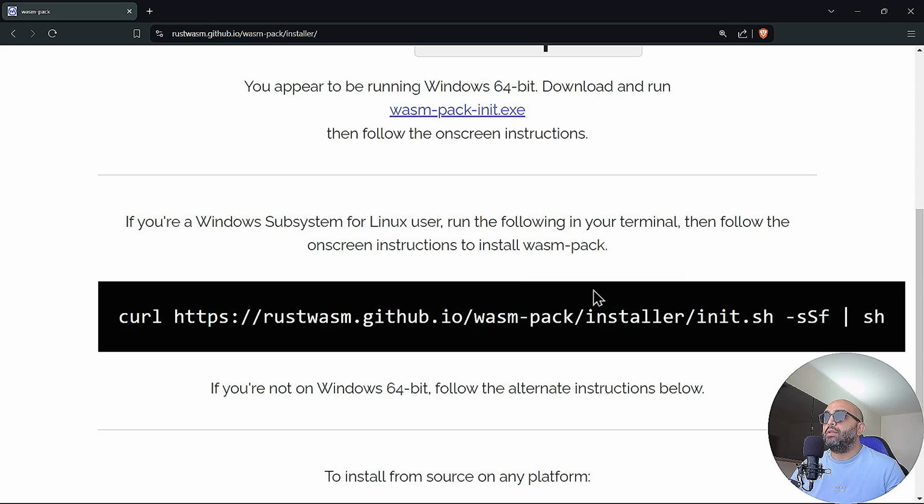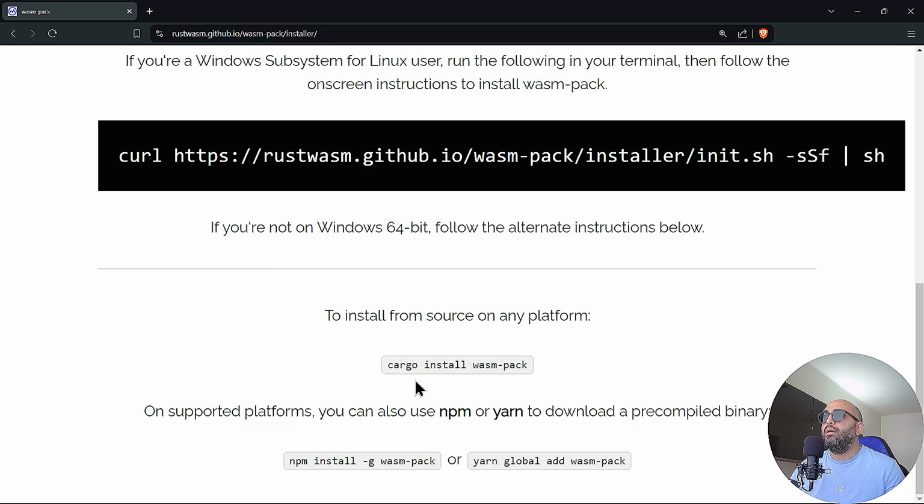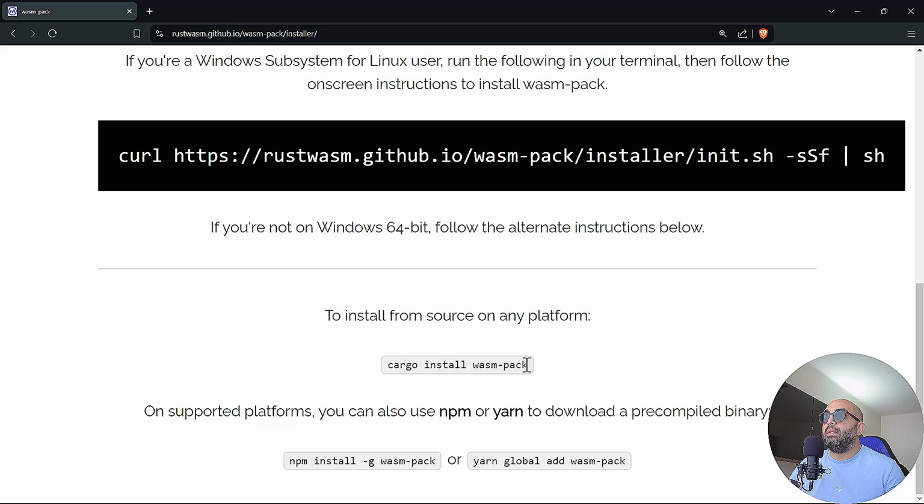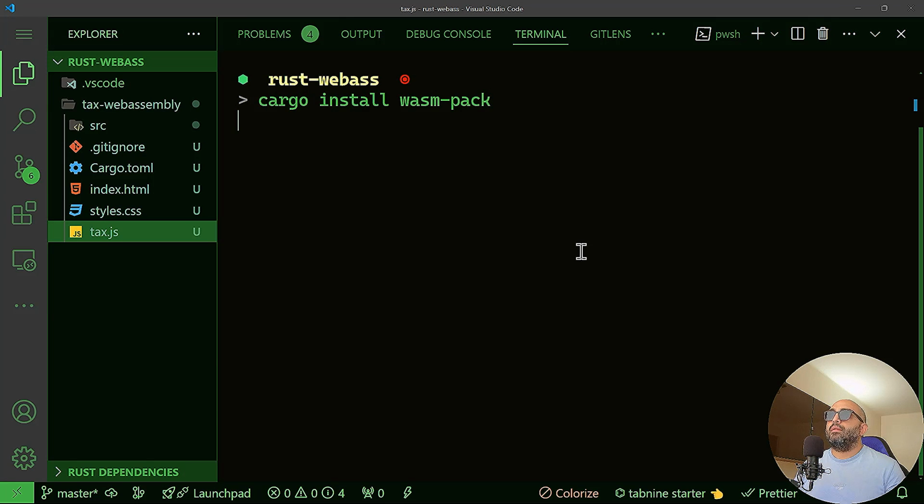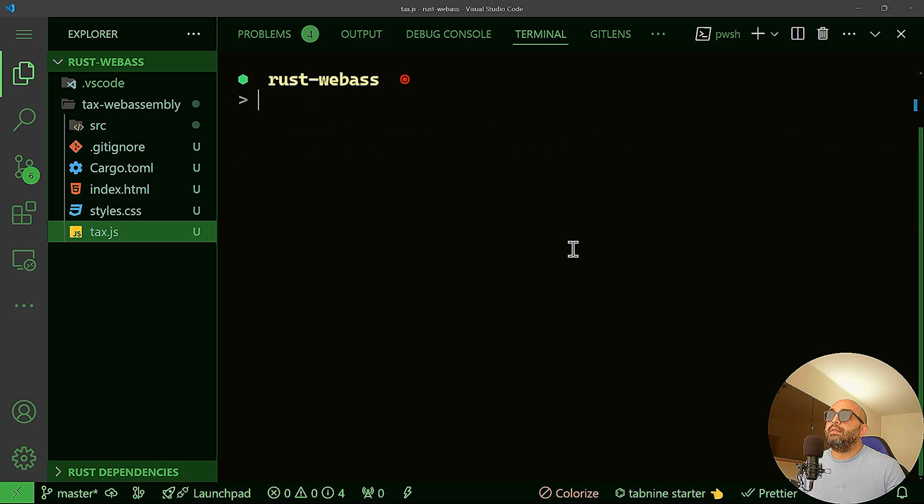If you're running on Linux or Mac, you can take the curl link. You can also install it using cargo install wasm-pack, or you can install it using npm install with the global flag wasm-pack, or you can use yarn if you want. I'm going to take cargo install wasm-pack. I have it already, but just let me show you cargo install wasm-pack. As it's installed for me, it didn't take any time.